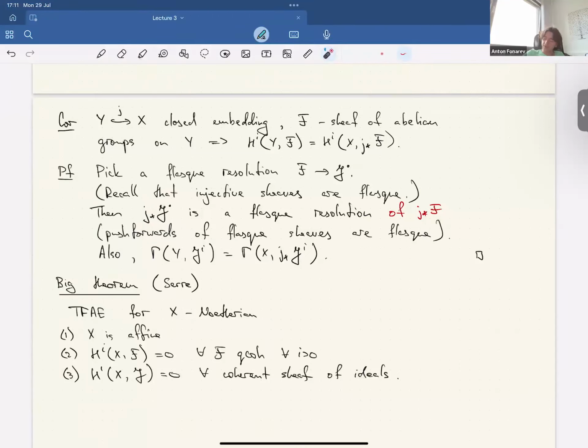And finally, we discussed the big theorem by Serre, which says that the following are equivalent for a Noetherian scheme. So if X is Noetherian, then the following are equivalent. First, X is affine. Second, quasi-coherent sheaves have no higher cohomology. And third, it's actually enough to ask for the first cohomology. So this is important: only the first cohomology of all coherent sheaves of ideals should vanish.